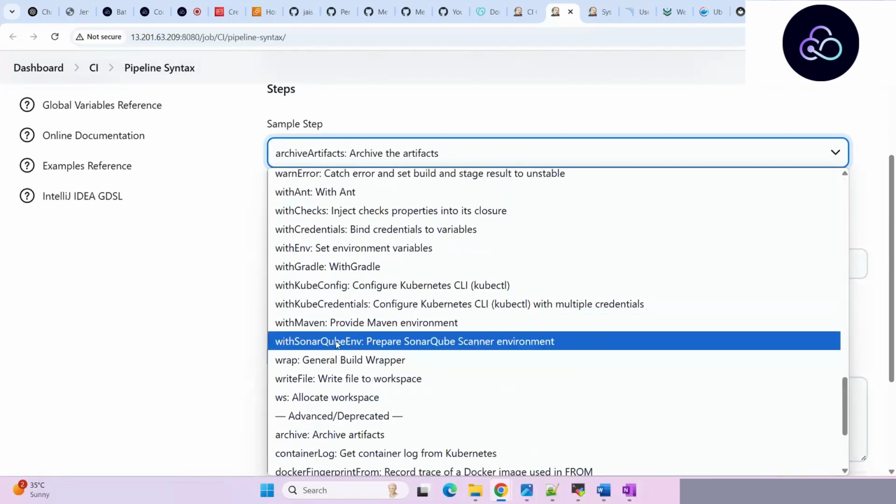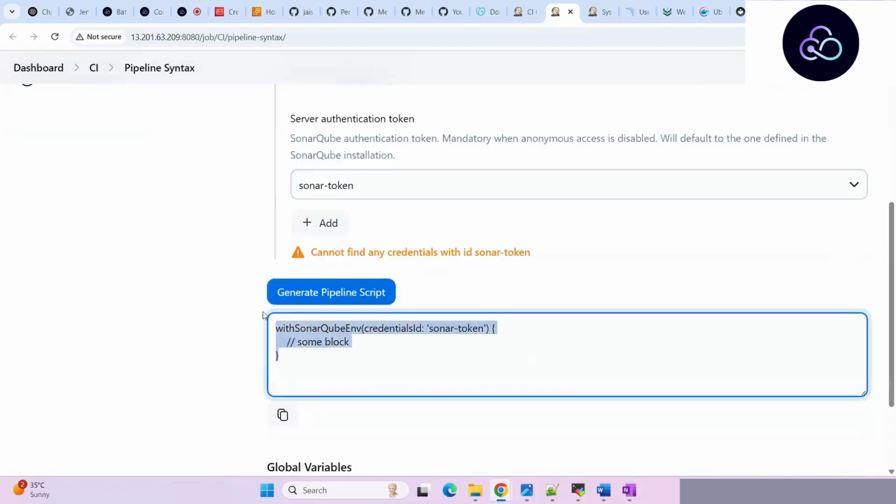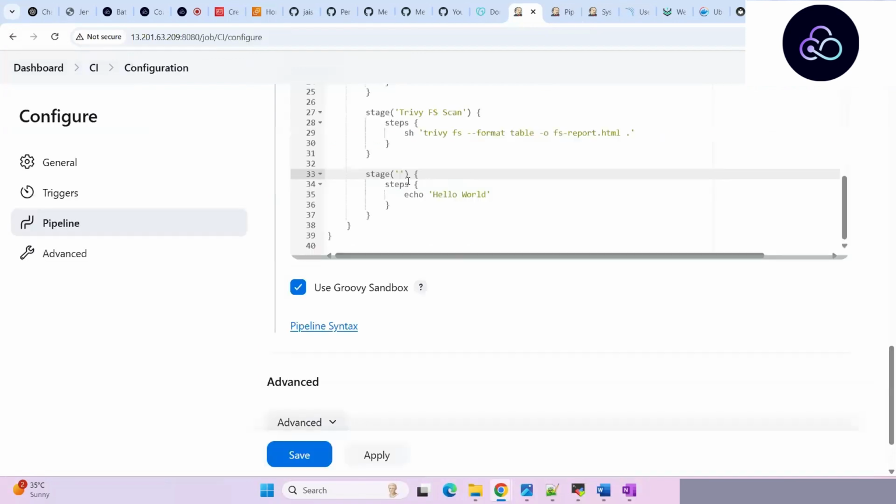You can see this, select that, select token, generate. See, writing a pipeline is not very complex once you understand everything. So here we can provide the name as SonarQube.